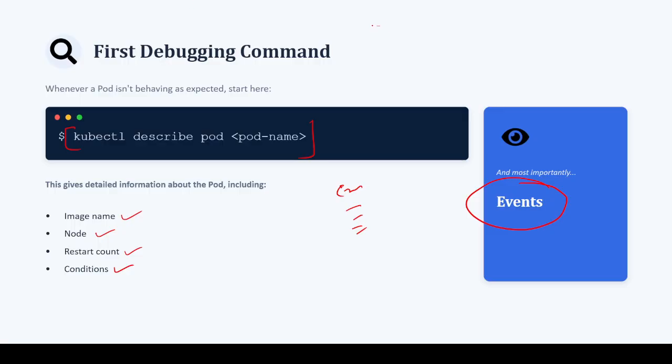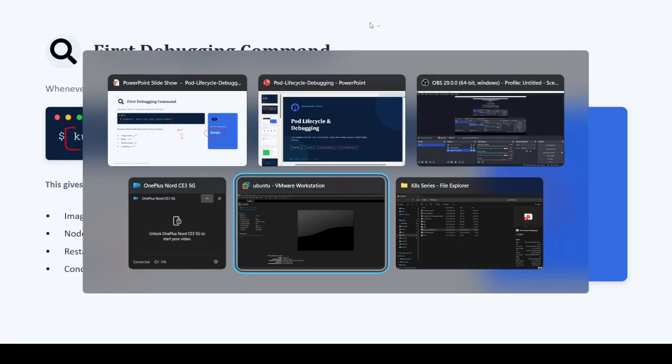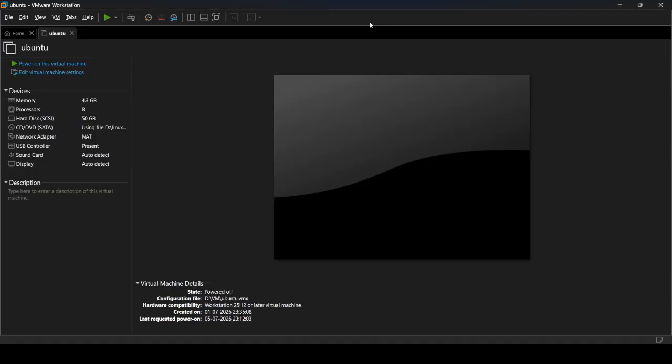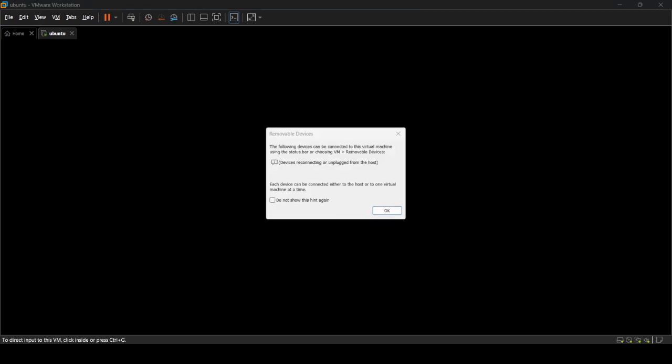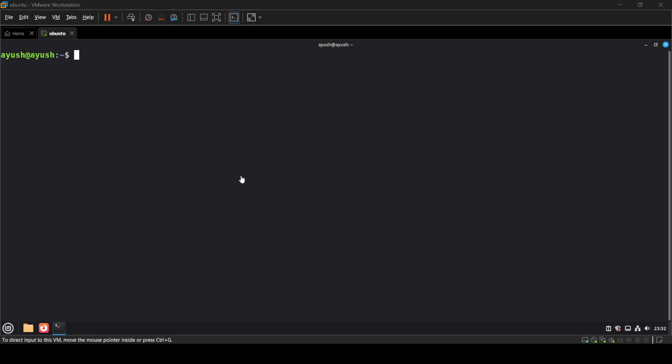Okay, so what I'm going to do is quickly go into my machine, and let me just power it on. We'll wait until it powers up. Okay, so here you can see my Linux is up. I can just run minikube status here, to check whether minikube is running or not.